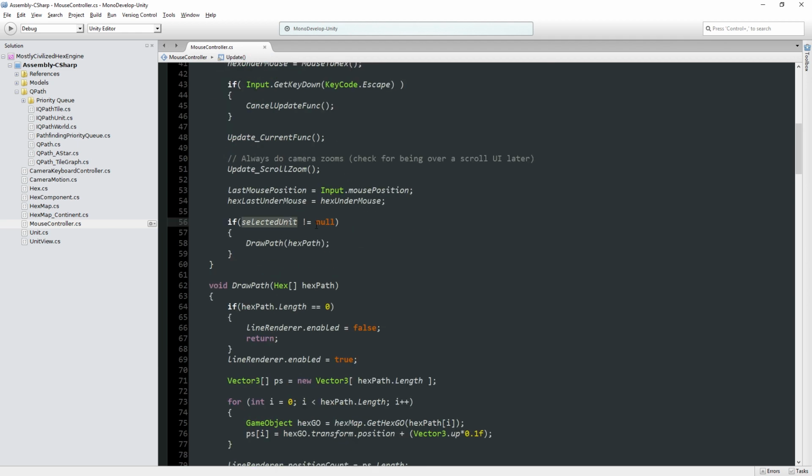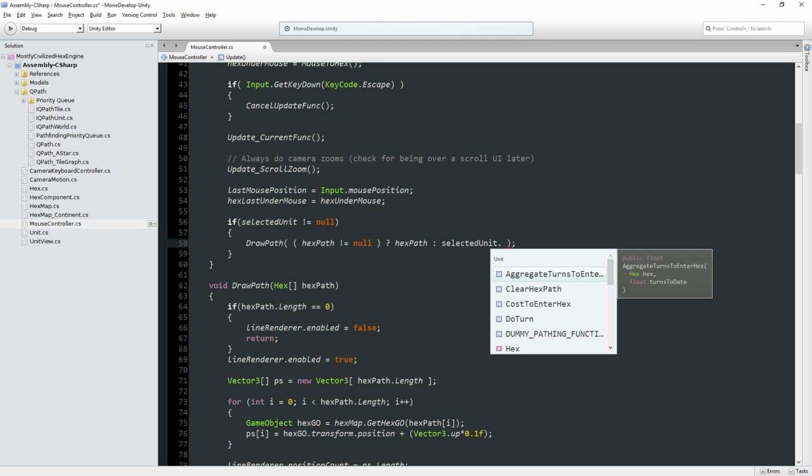So if our selected unit's not equal to null, then what we do is we draw a path. But we're going to draw a path, and we have to pass it a path. So either we're going to say, so if hex path, this is the one that's being worked on. If this is not equal to null, then we are going to use the ternary little operator over here. We're going to pass hex path to the draw path function. Otherwise, so we might have a selected unit, but we're not working on a new hex path, in which case we want to send the selected unit's path.